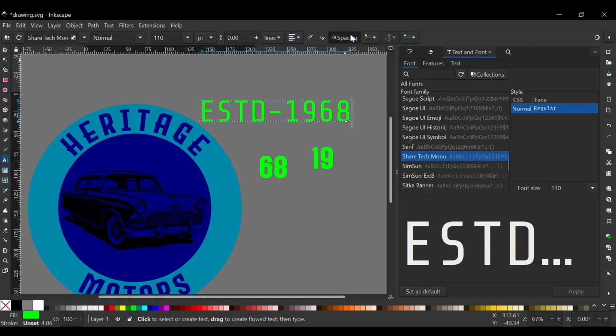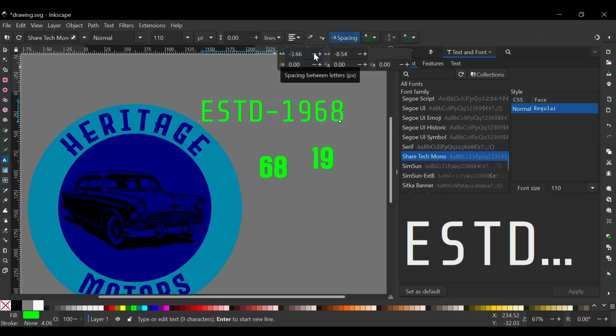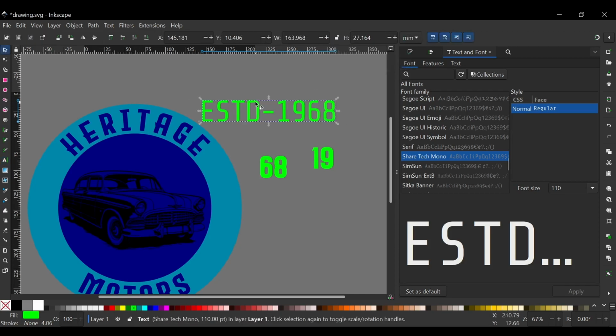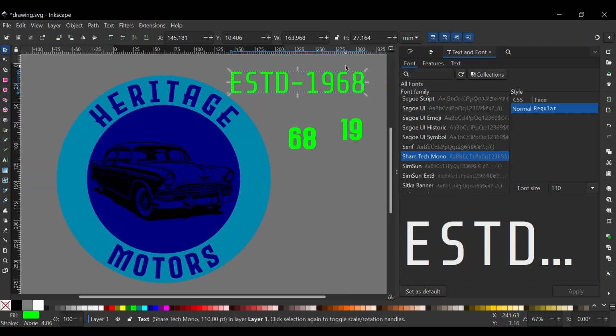I'll press T and come over to spacing, and I will reduce the spacing to more than that, maybe even more. Somewhere between -6 and -7, maybe -7 and -8. -7 and -8 is pretty good. That is good. I'll keep that there for now. I won't really do anything to that.